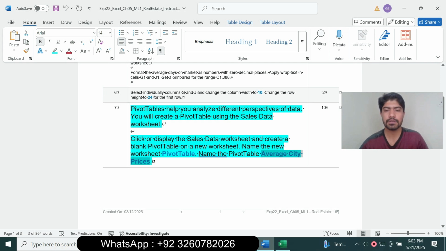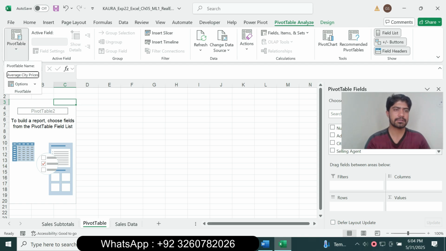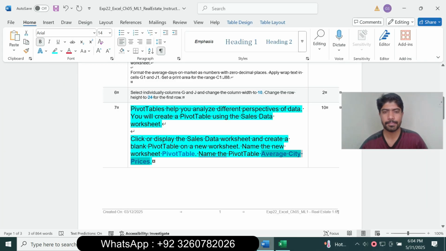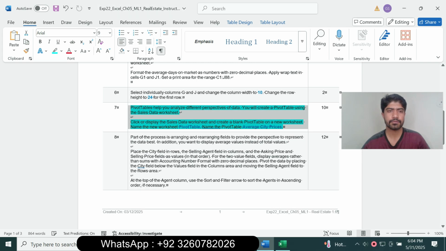So copy the pivot table name Average City Price. Name of the pivot table. So go to the PivotTable Analyze tab and go to PivotTable. Click the pivot table name Average City Price, press enter. So question number 7 is complete. We move to question number 8.